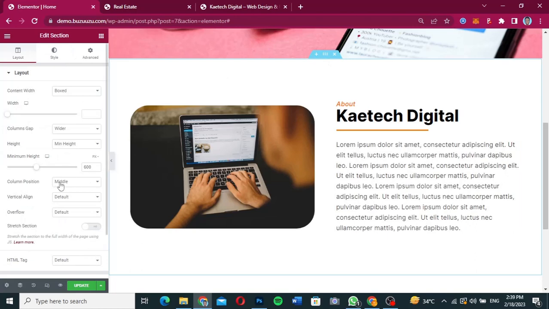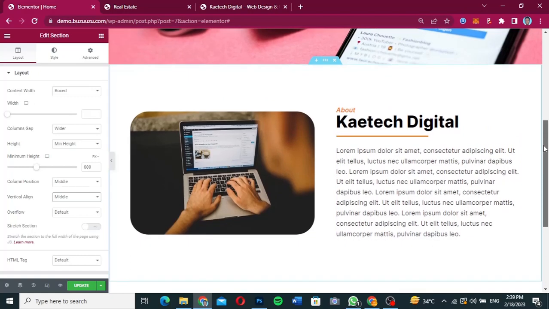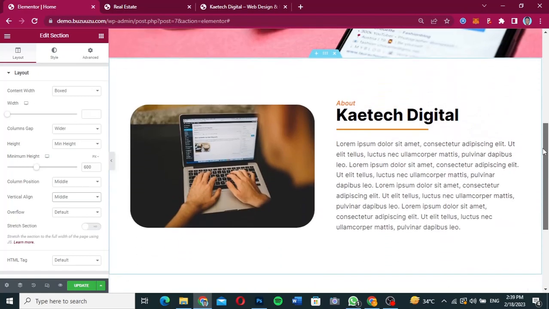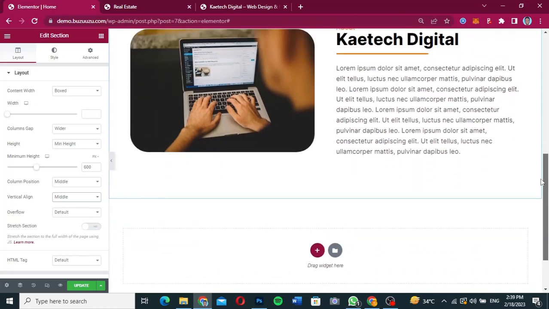And then after that, I'm going to click on this column, edit column section over here, and then the column position, make sure that it is middle, and then vertical align, also align it in the middle. Okay, so that everything will be positioned in the middle. It wouldn't overlap or anything. So now that we have this one also set up, we are good to go.